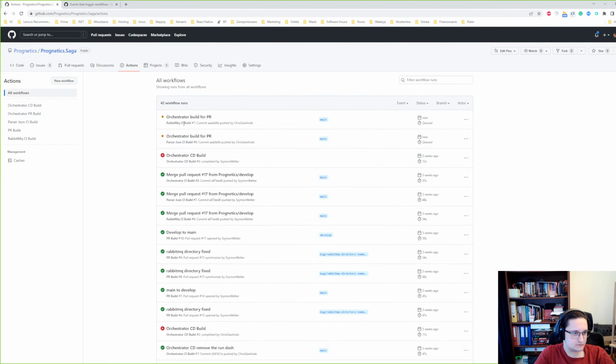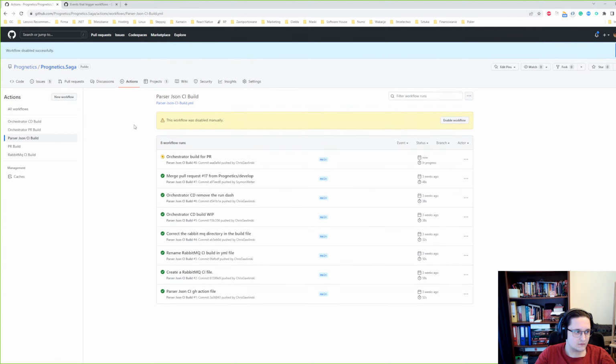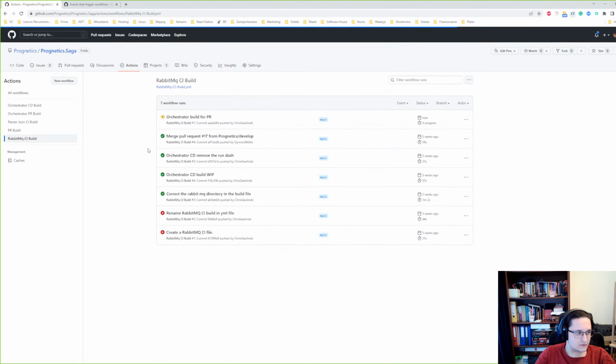Actions. Those two are running. Okay, so am I able to turn them off? Disable, yes. And the RabbitMQ CI build also, disable workflow.